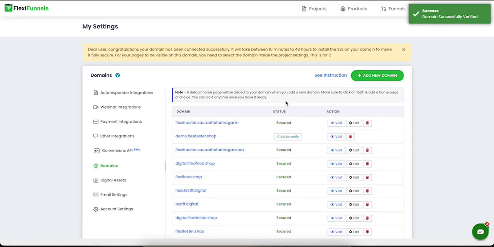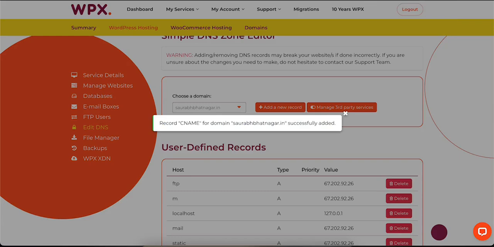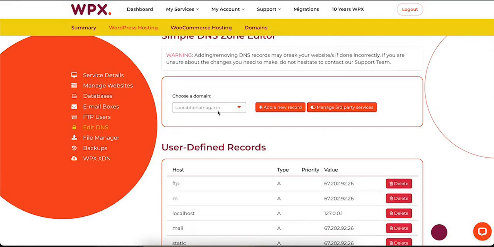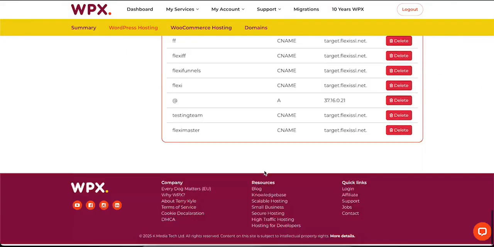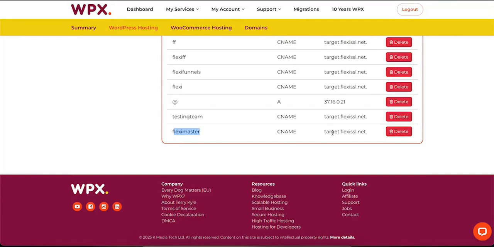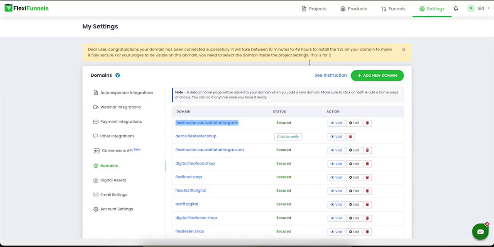First of all, we have opened the WPX account and FlexiFunnels account. We have to go inside the FlexiFunnels account. Then we have to add a domain, which is by the name mapping. Then we have to add a record on the WPX, where you have to select the domain inside the DNS, and once you add it, you can see this. It will be visible like this over here, okay?